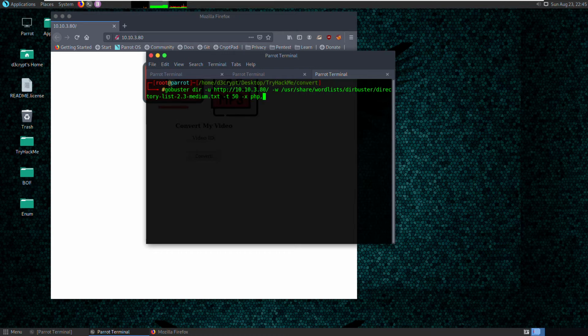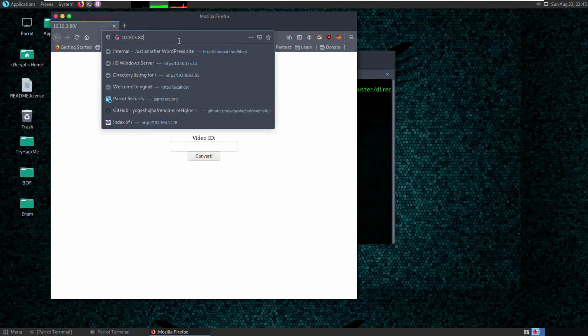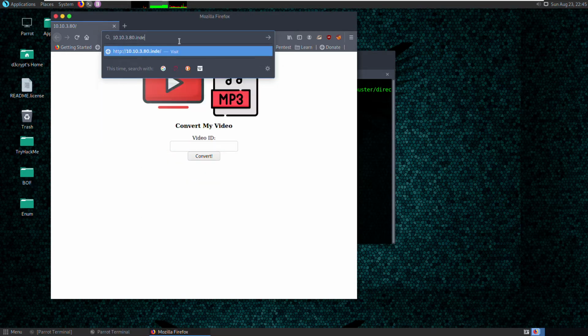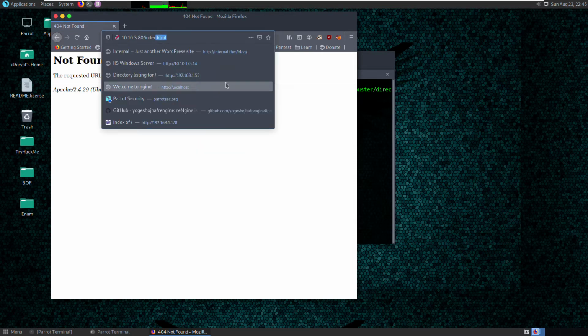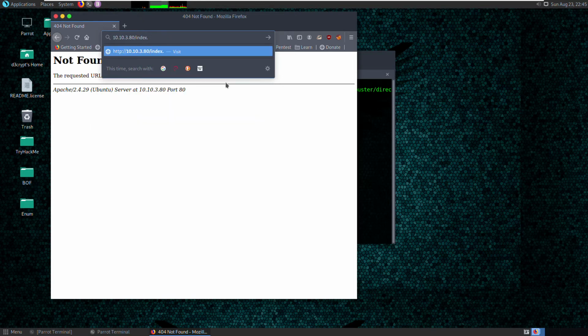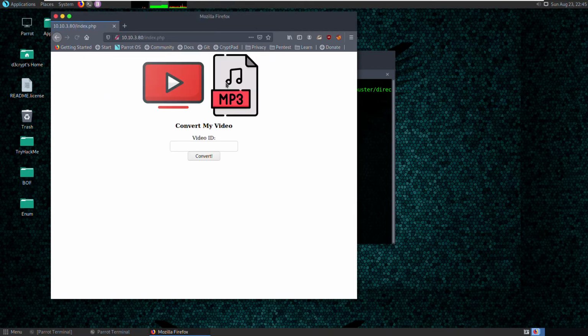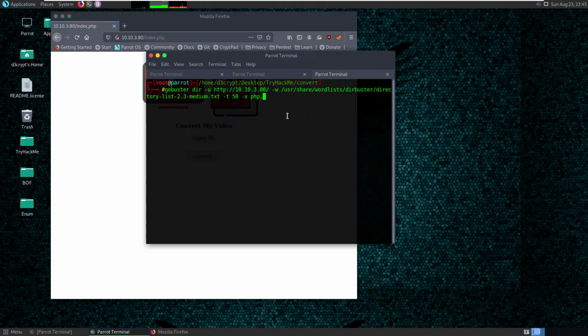Before we check for that, let me make sure if it's a PHP application or any other. To check that, we usually do /index.html. We find a page not found error. Then we do index.php, and we find this page. So that confirms that it is a PHP application, so we want to include that.